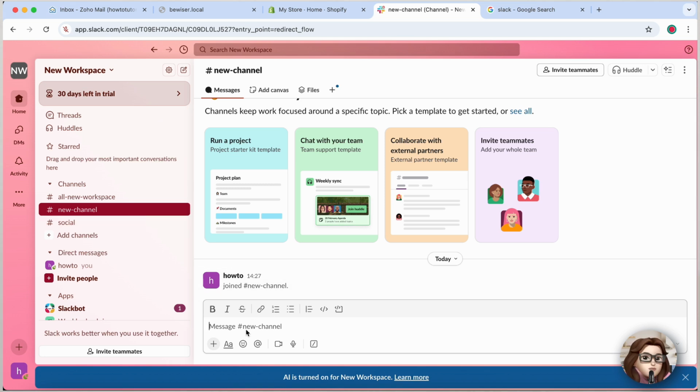Type your message in the input field, then highlight the text to format it. For bold, click the B icon, perfect for emphasizing key points. Use italics via the I icon to add subtle emphasis. The strike-through option is ideal for edits or corrections.